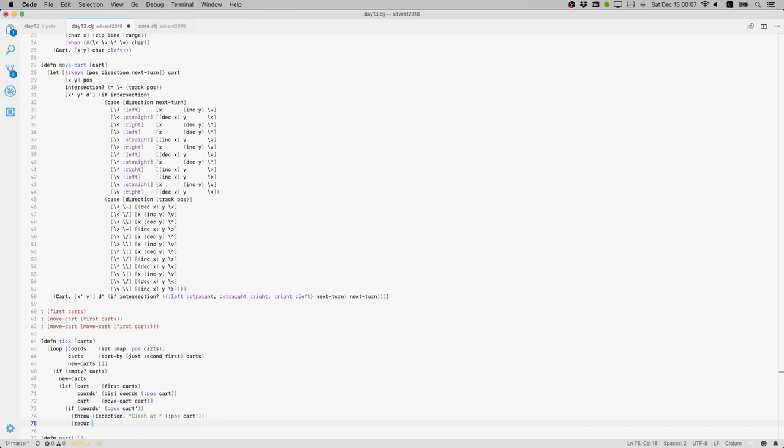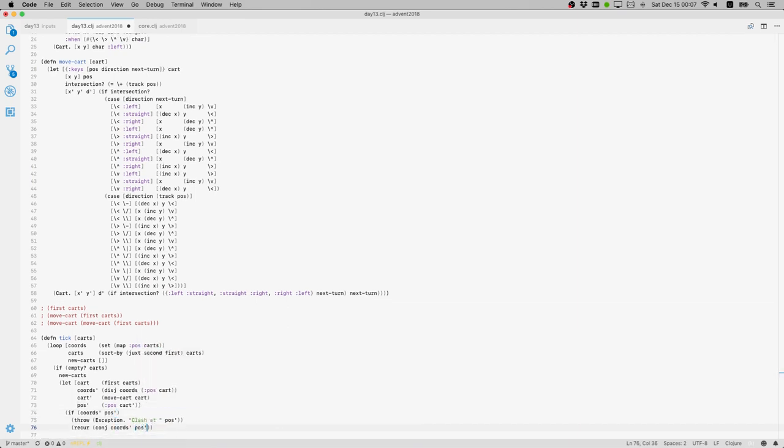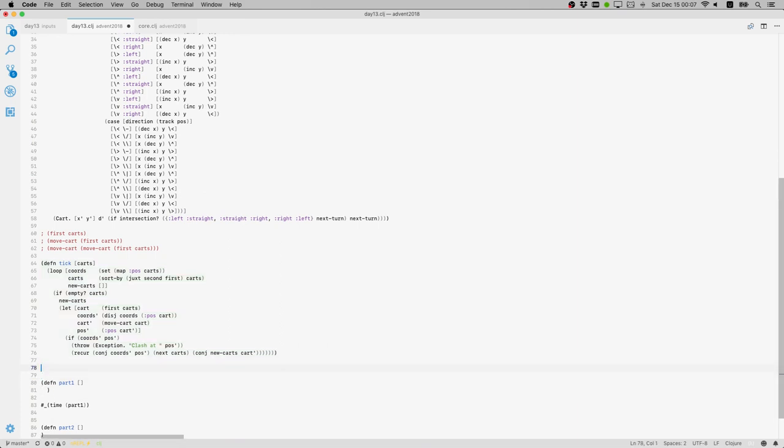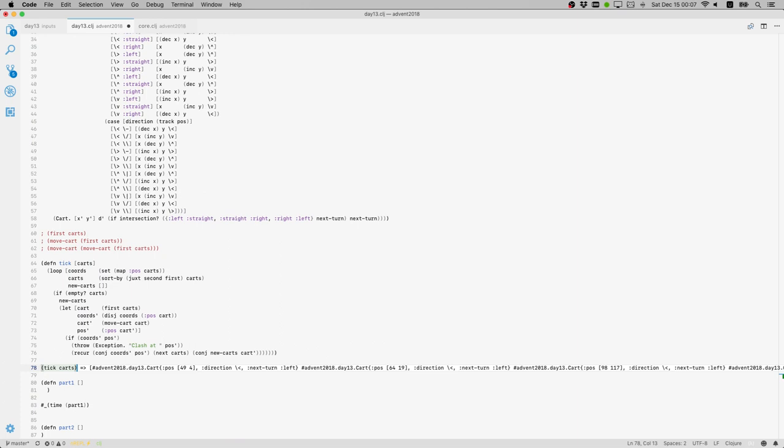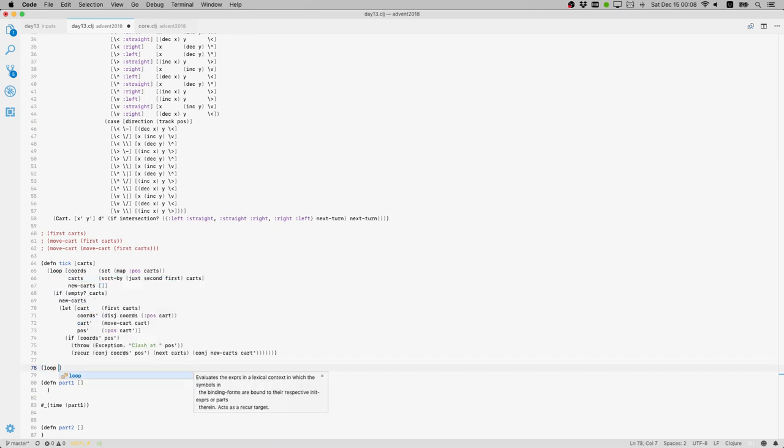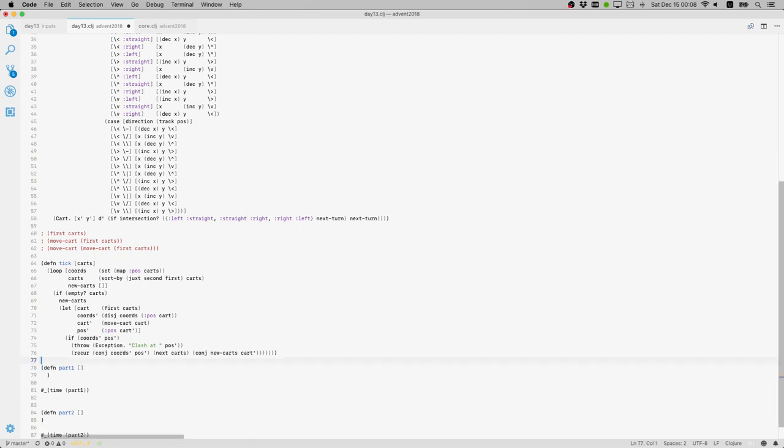Otherwise, we need to recur. So we actually add the new coordinate to the new cards, and conj new cards, already defined card. Okay, so this is tick. Let's see if it throws. It didn't. Now what we need to do is write a small loop. We have a function here to do that.